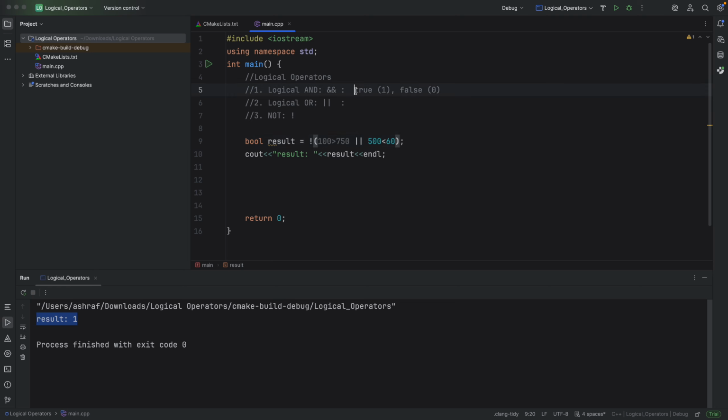But if I change the values in this program, like I say, 100 is larger than 75, then the result of this condition is true, and the result of this condition is false. True or false becomes true. Let's remove the NOT first and check the result. Now the result is 1, which means the result is true.